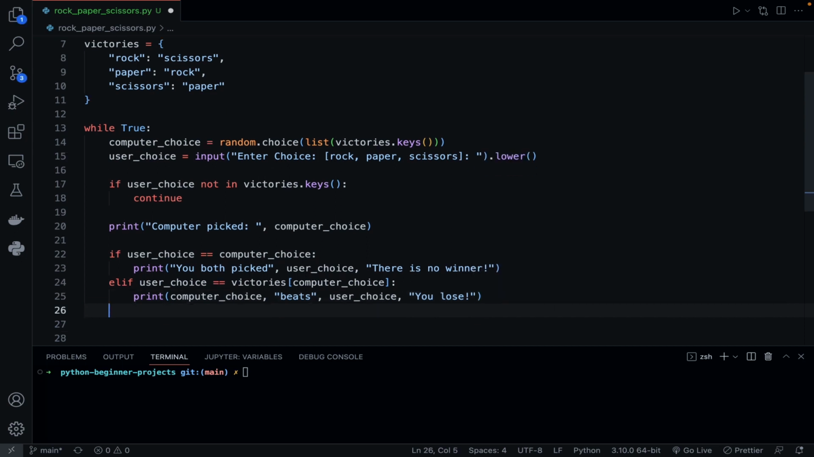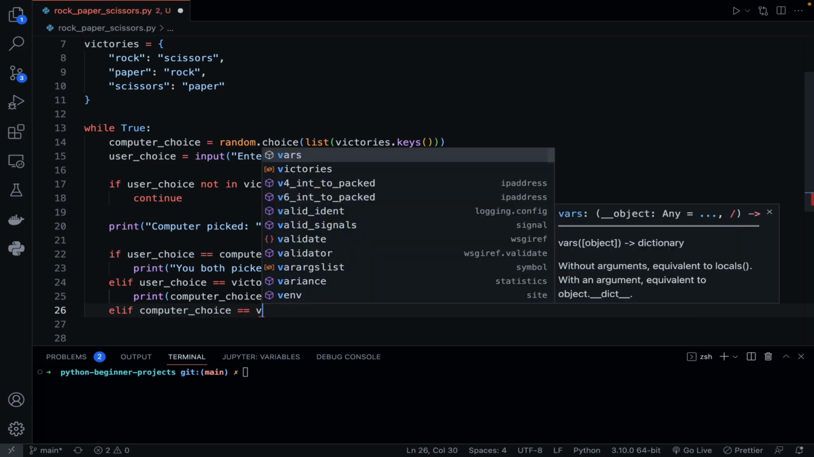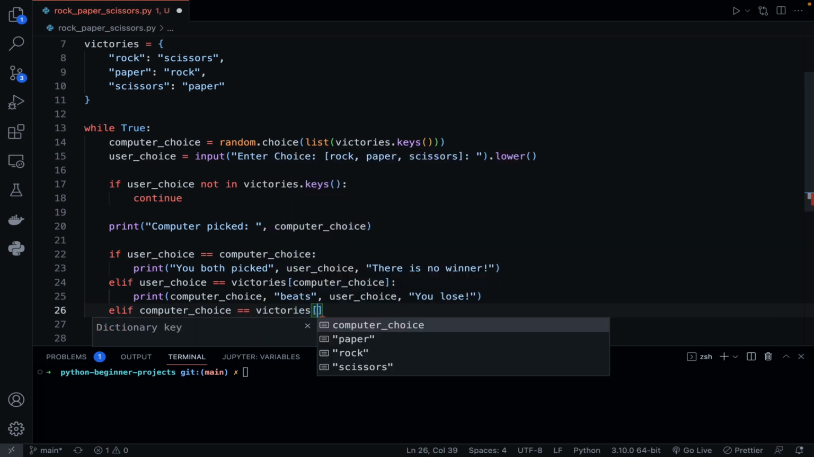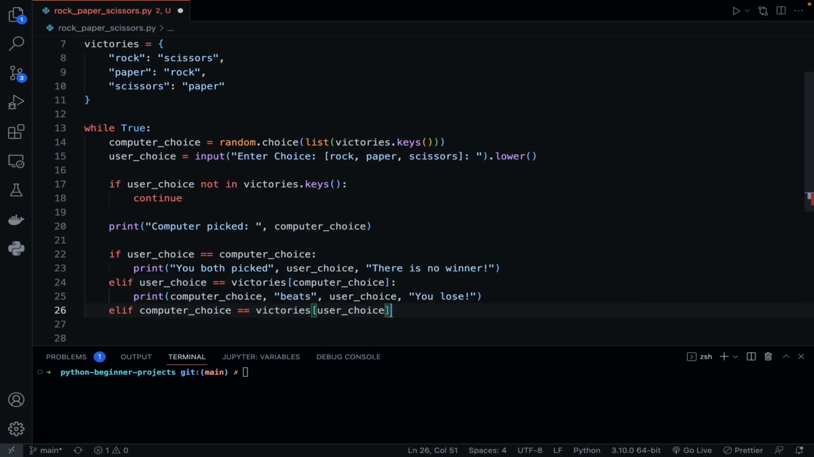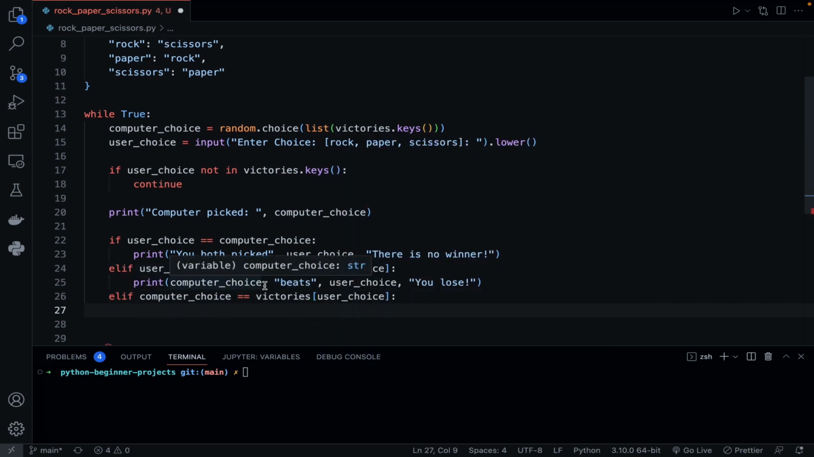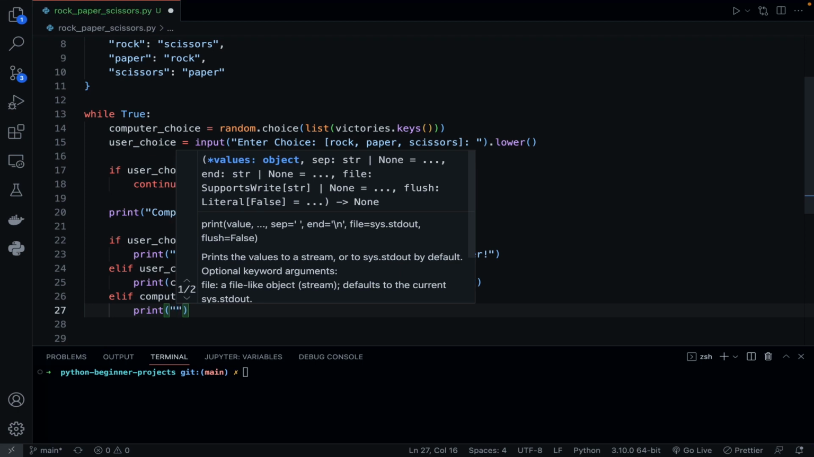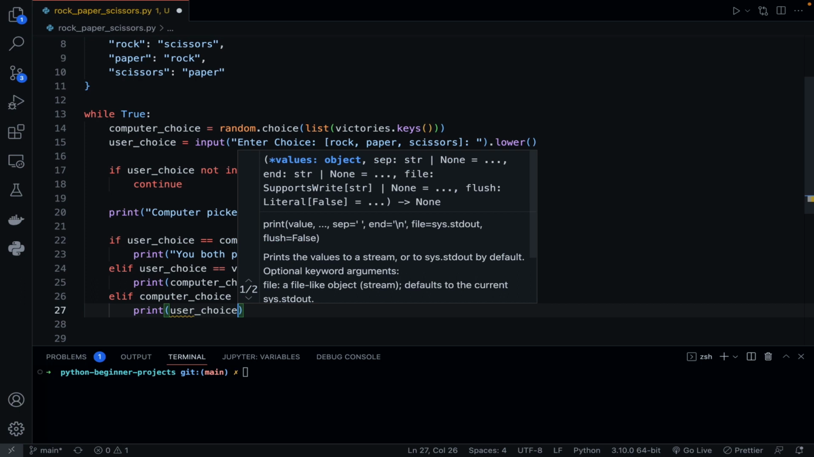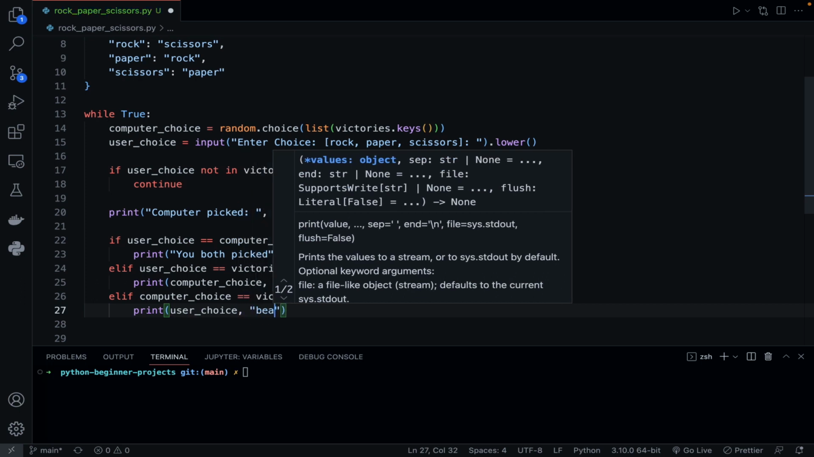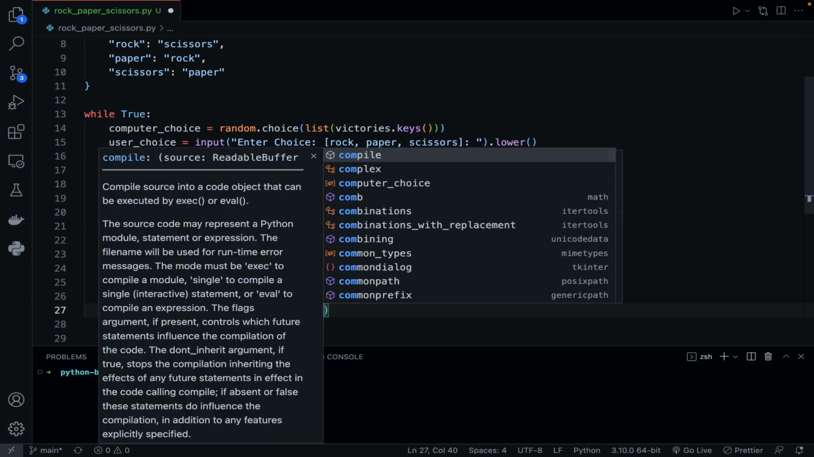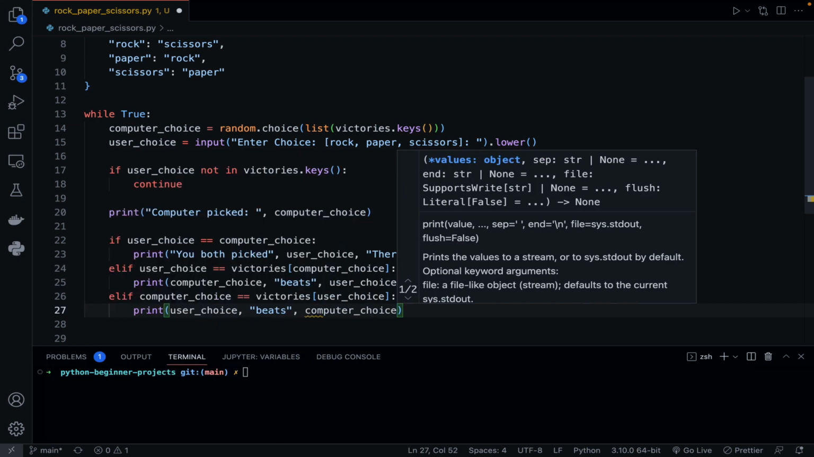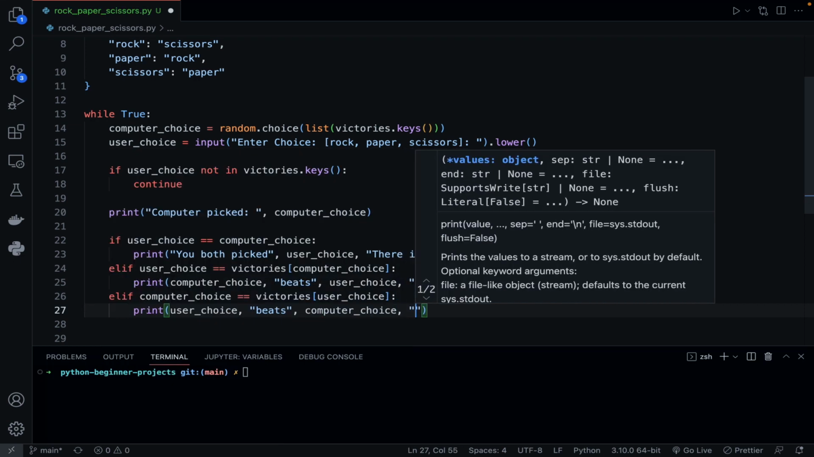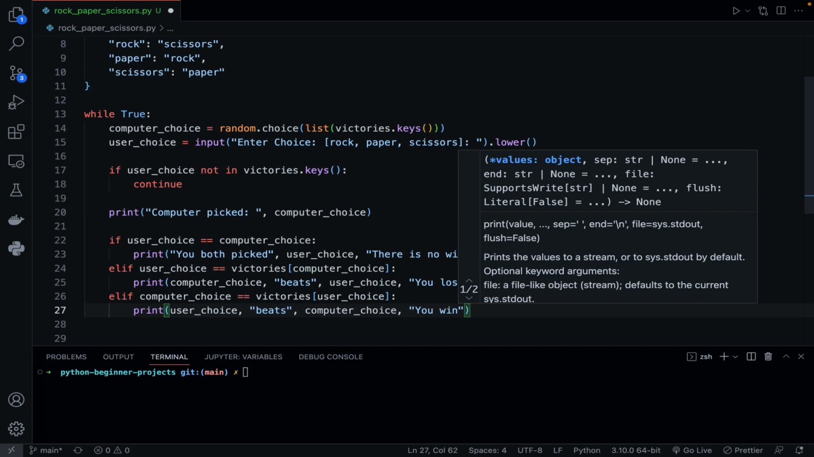Okay, now if the computer choice equals victories, user choice, then we'll say print, we'll say user choice beats computer choice, and then you win.